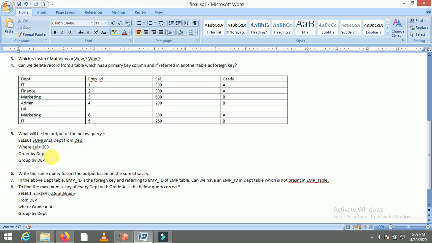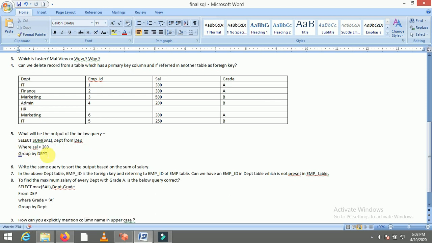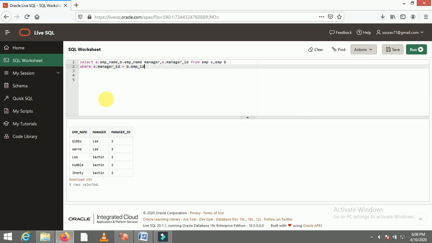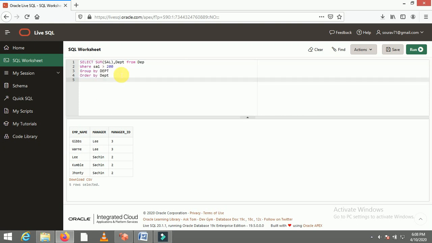You cannot place order by clause before any other clause. Like the query will be after group by, then you can place the order by department. Let's just execute this query in our query window. So if I'm doing this, initially we have our order by before our group by clause. So I'll just omit this and execute this.